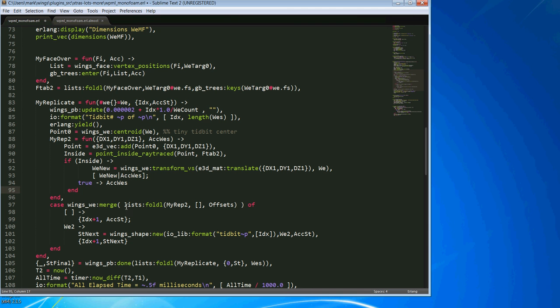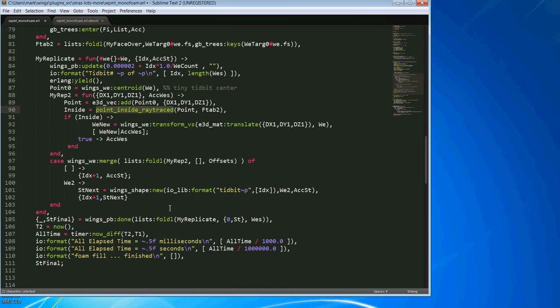And then our next loop right here should be iterating over all the offsets. Yeah, here we go. This is the function, and this is the thing that it's iterating over, all the offsets. And then we can do a point inside test, and so on. And now I should show you the result.